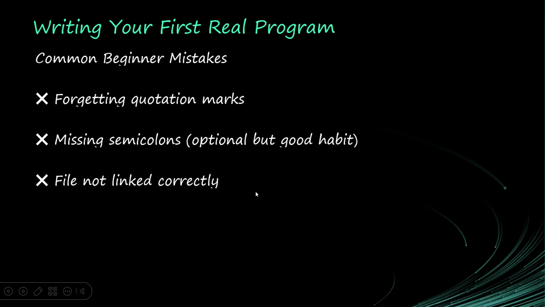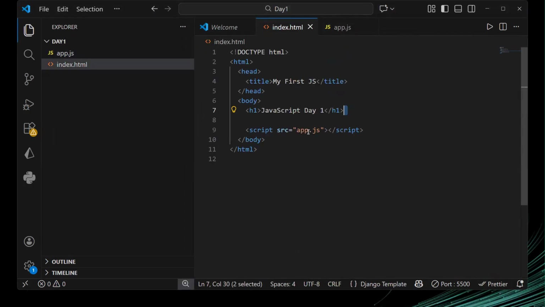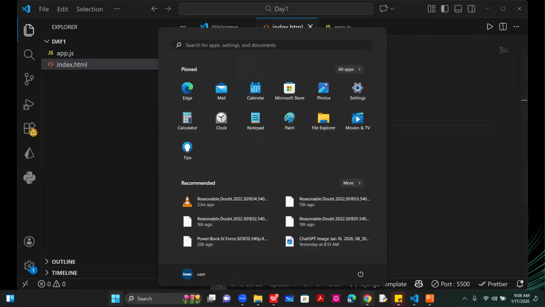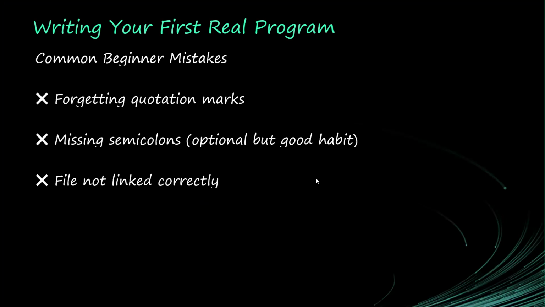Another mistake you can make is not linking your file correctly. Look at this. If I go to my HTML, index.html, and instead of app.js I write apps.js, there will be a problem. This code will not run. If I save it, go to my browser and refresh, nothing will happen because there is an error. In my console, it's telling me apps.js not found. So it didn't find the file. That's one of the mistakes you can make, so make sure you have the name correctly.